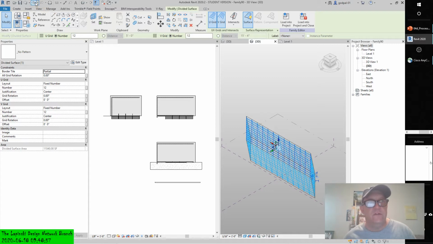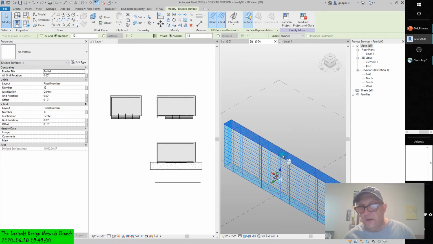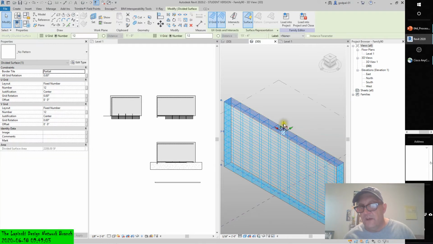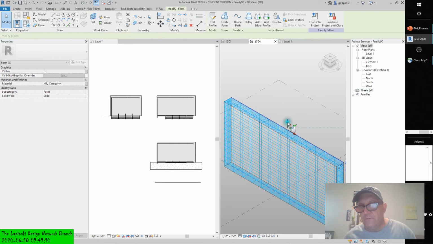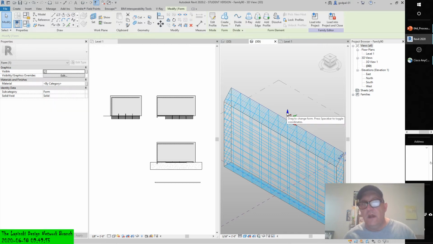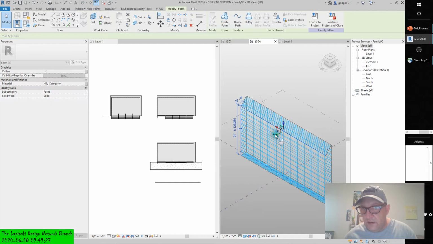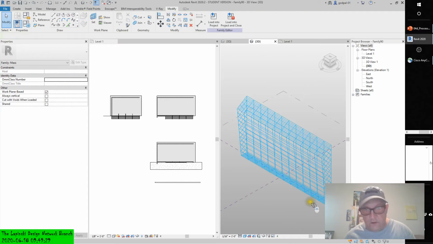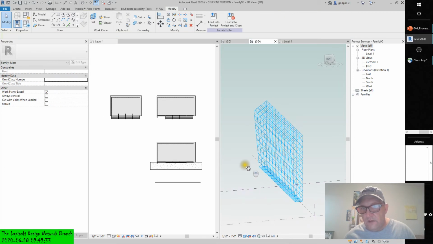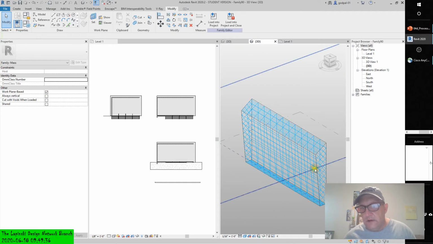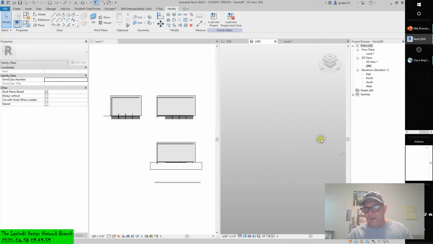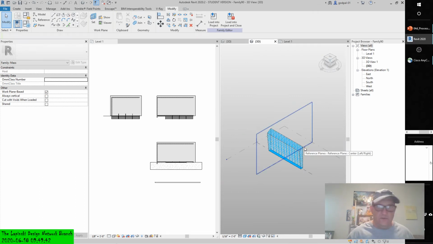Again, lots of things we could do with these masses once we have them in place. And if you pick on a surface, you'll see grips come up. You could do all sorts of things, even by picking on an edge, you'll get a grip. Now, notice how you could really start to do some funky things with your curtain wall systems by just grabbing an edge. Just like we discussed in the modeling and massing, you could see there are ways in which you could really customize your conceptual mass. All right, so again, I'm getting way ahead of myself with that.